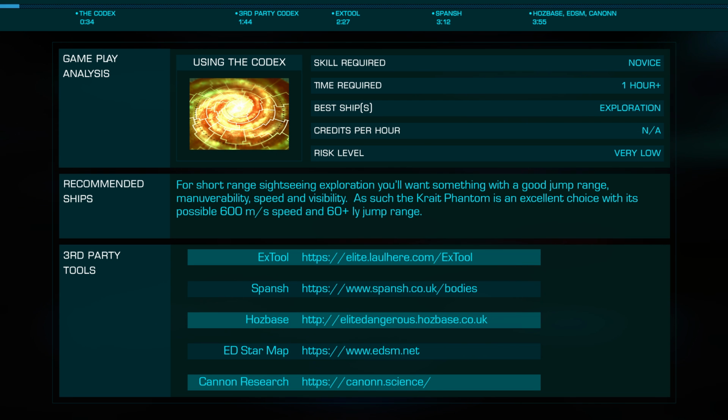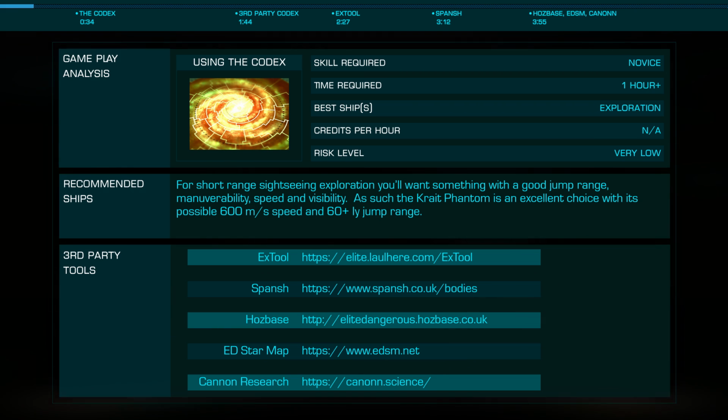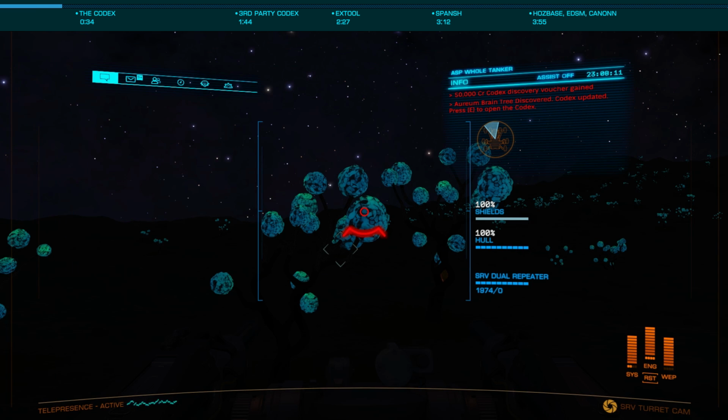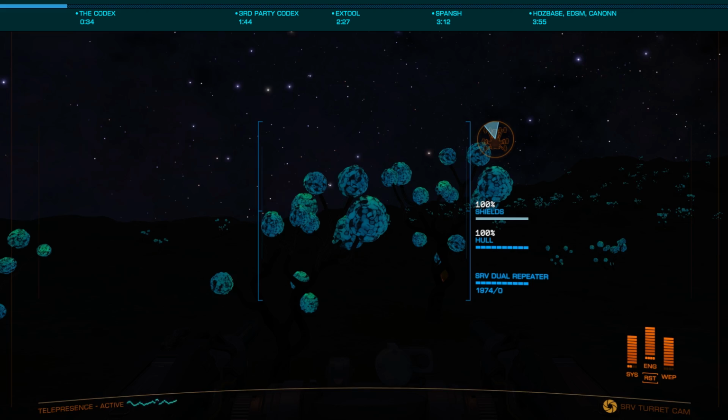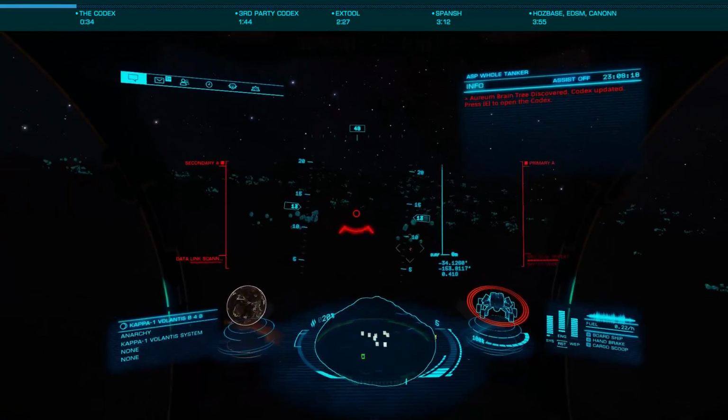The size and scope of the Milky Way galaxy is truly staggering. With as many as 400 billion stars and likely more planets and moons, the amount of space available to explore is beyond comprehension. Many of these star systems offer biological and geological sites to discover, and the Codex is where these discoveries are cataloged. Let's take a look at how to use the Codex and the third-party sites and tools available to discover and visit these sometimes amazing locations.